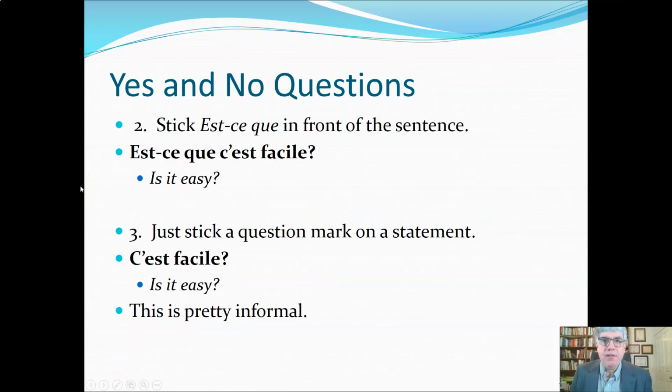Now there are a couple of other ways of asking yes or no questions that are even easier. You can just stick the phrase est-ce que in front of the sentence. Est-ce que c'est facile? So est-ce que, and then c'est facile, it is easy. That means, is it easy? So you don't translate the est-ce que. You just say, aha, that's a sign of a question, and then you translate the rest as a question.